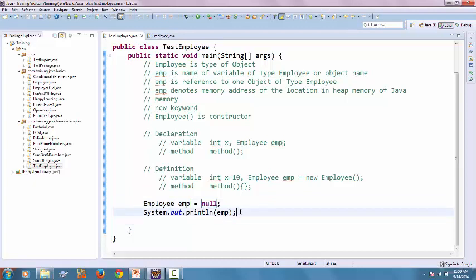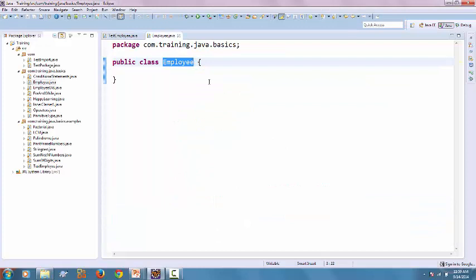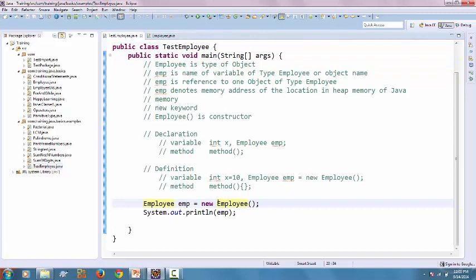Okay, so let's go back and say new Employee. The Employee class doesn't have anything. So we have just created the object which doesn't have any parameter or any attribute or any methods right now. So this is right now of no use. This class is of no use. Unless, let's give it a purpose.